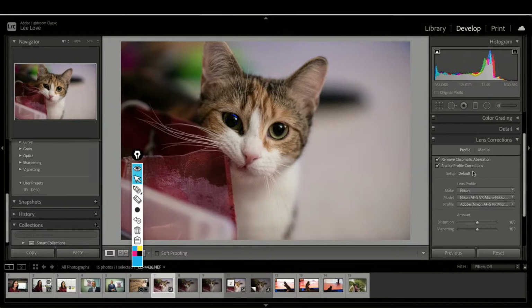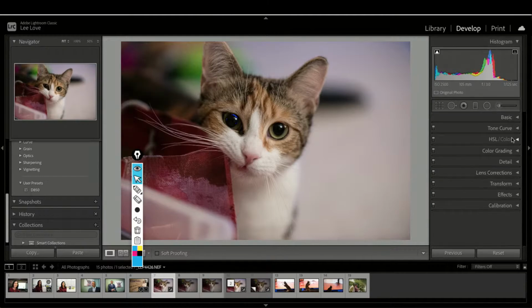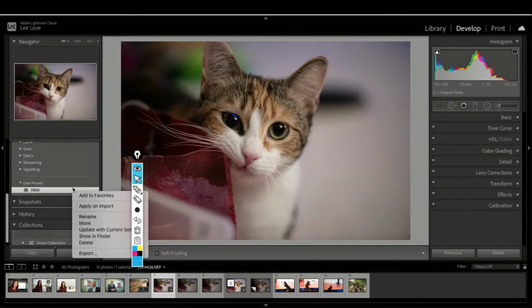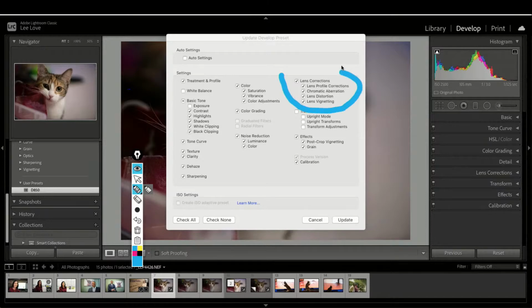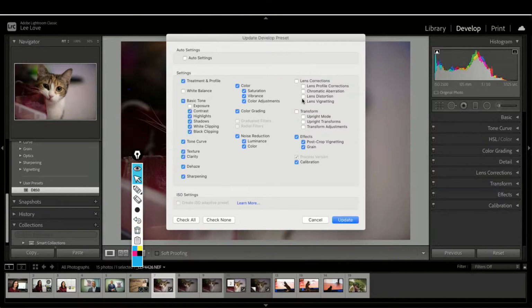So just to go back again, you don't have to do it for the lens, because it will read this and make the correction automatically, as long as you have lens corrections checked in your settings and your preset. Now, obviously, if you uncheck that, it's not going to make any changes whatsoever. And so if you turn that off, then you don't have to worry about that.